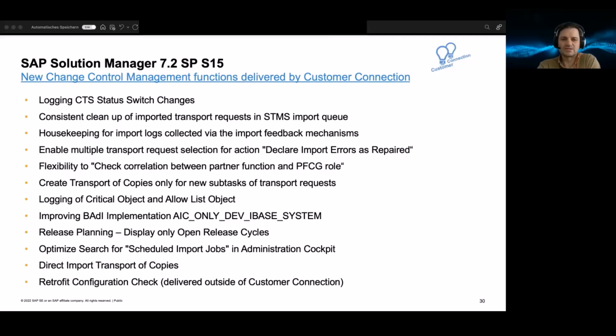So here as well, via the import feedback mechanism, we clean up the logs. So you can, for yourself, set up the retention of data that you want to keep. For example, after 3 months of logging, those logs will be deleted. Of course, we will not delete the overall import log, as this is important for specific audit programs.